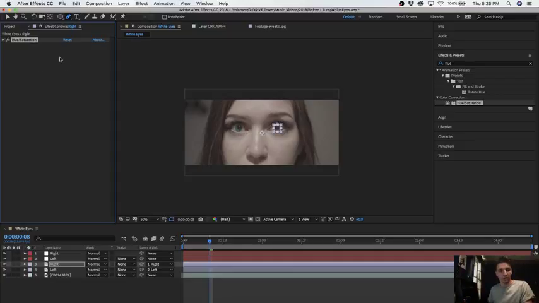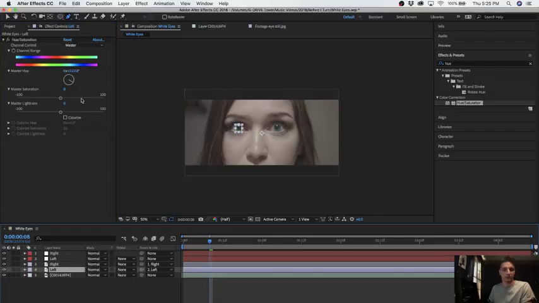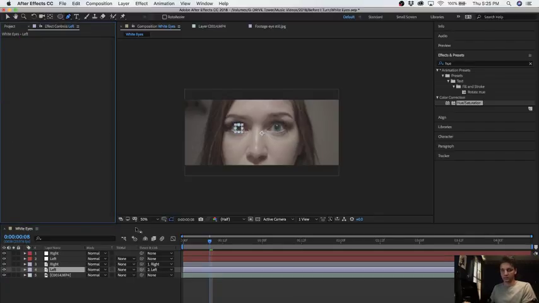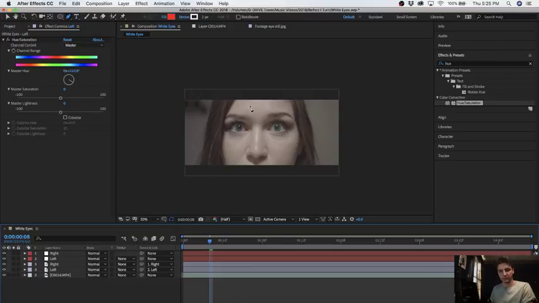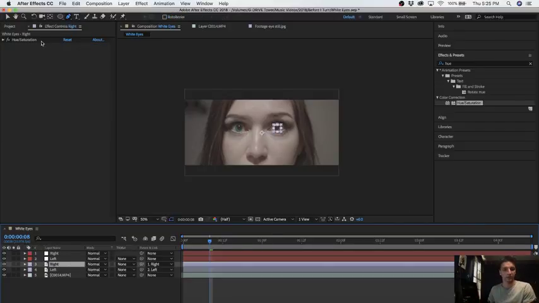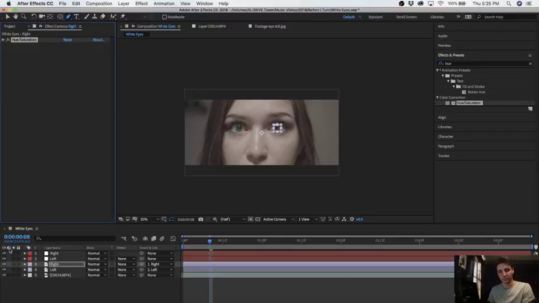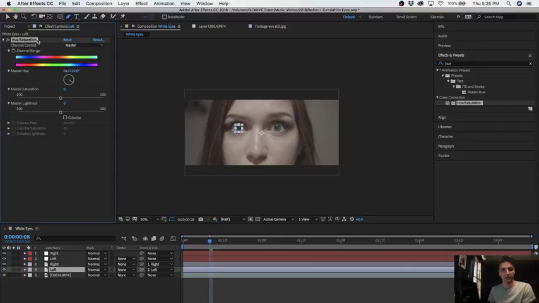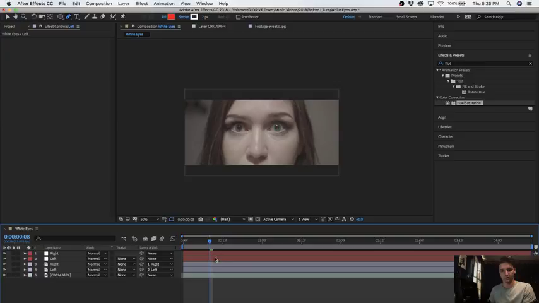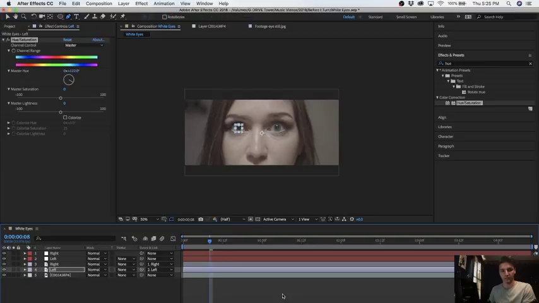All I did was copy the effect, Command C, it's probably Control C if you're on a PC, and then I pasted it onto the other eye. So this whole process, just Command C and Command V onto whatever layer. If you go over here, grab hue saturation, Command C, come over to the other layer, click that layer and Command V.